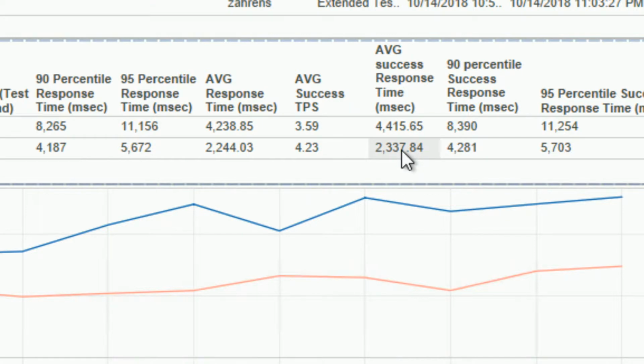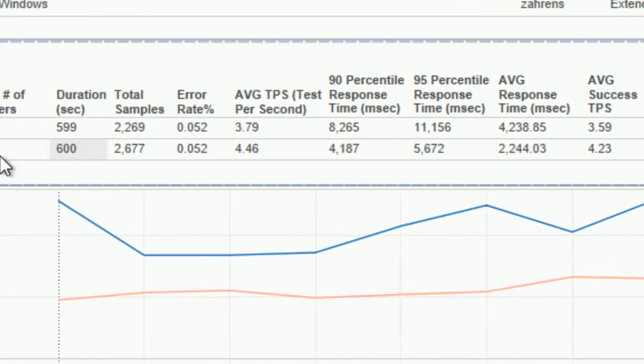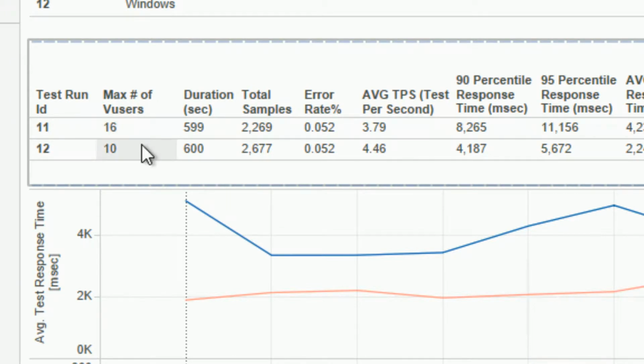Why are these taking twice as long? And if I scroll left here, oh, I almost doubled my number of threads that I was pointing at it. So when I double my traffic, things are slowing down. The other interesting thing that I see is total samples. So in 600 seconds, running 10 threads, I got 2,600 samples. When I added another 6 threads to that, I collected fewer samples. So my server's actually hit an inflection point where it can't keep up. It's queuing, but it can't clear it. It's actually doing less work.